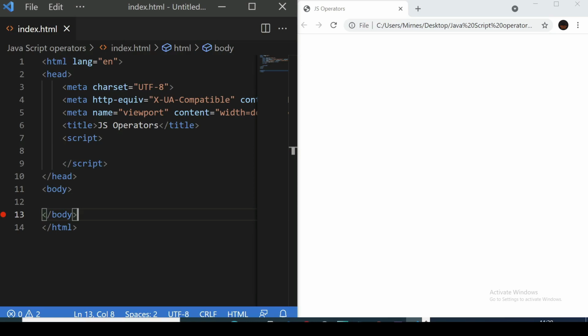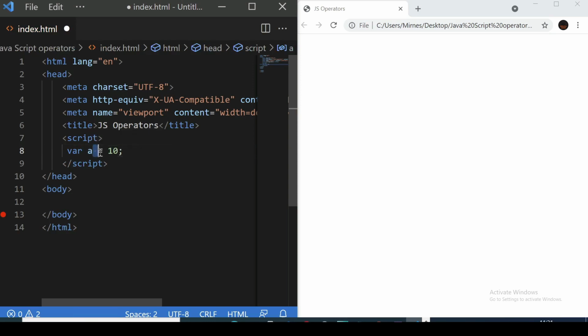First operator we can mention is assign operator, and with this operator we assign value to specific variable. So if we create variable a and initialize with some number, you can see that we have assign operator here, and with this operator we assign value for variable a.